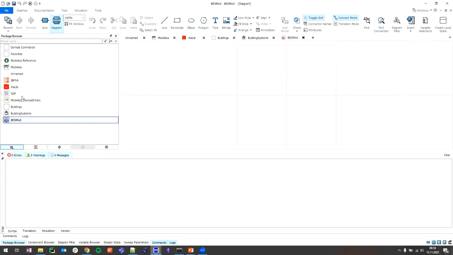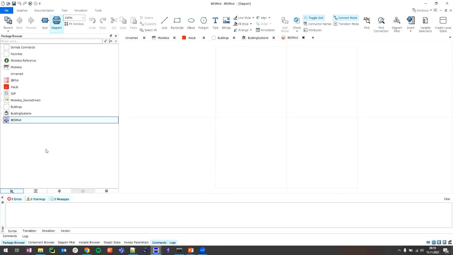In the package browser, you now see that IBPSA was loaded, AixLib was loaded, Buildings, BuildingSystems, and BESMod was loaded. So everything is here. And now we can actually dive into how BESMod is implemented Modelica-wise.